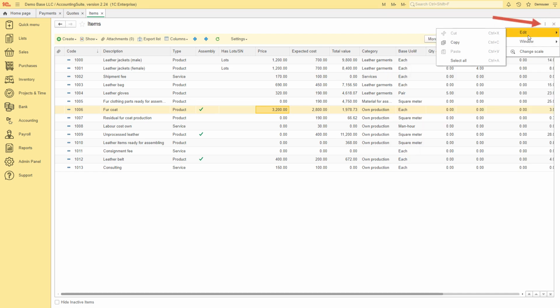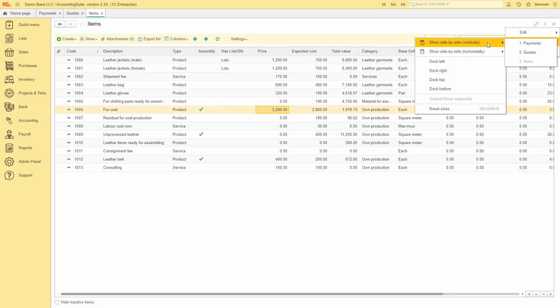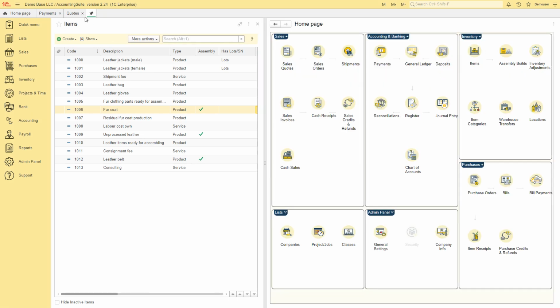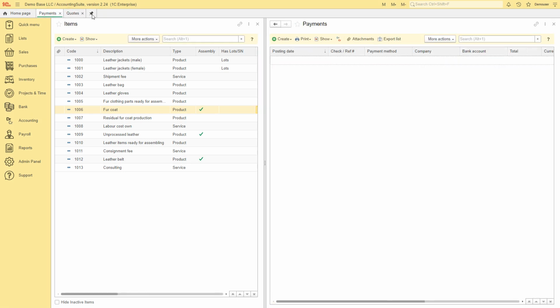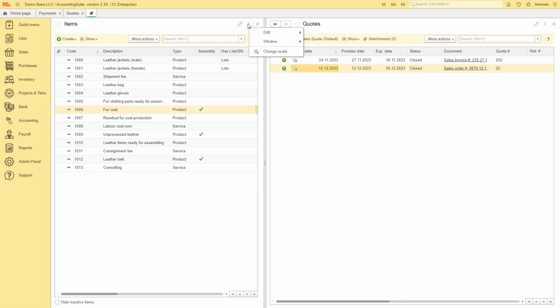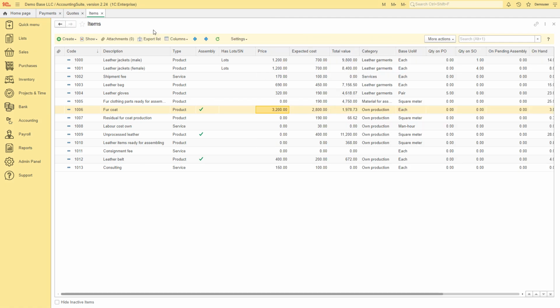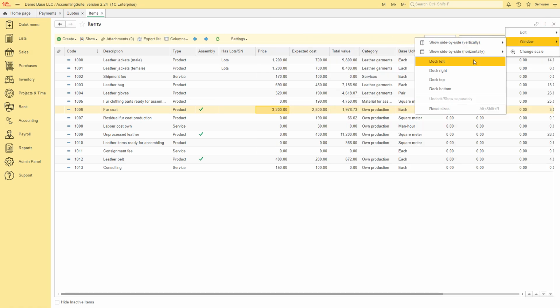The Windows Settings button opens a menu with tools for customizing your window layout. You can dock windows anywhere on the screen. Use the side-by-side tool to view two forms simultaneously, and change the window scale for better visibility.